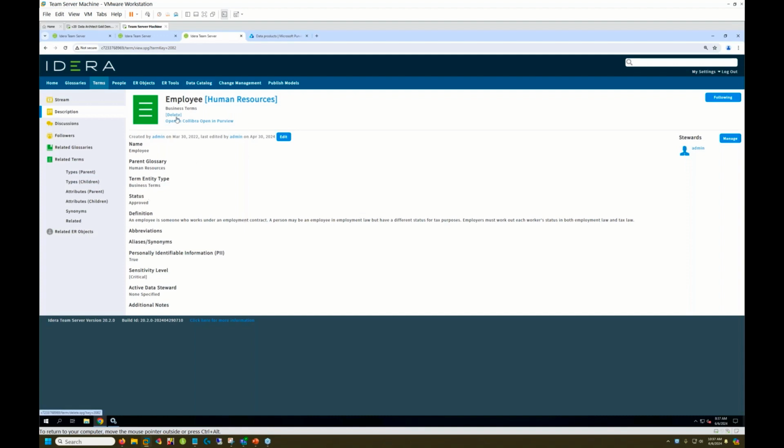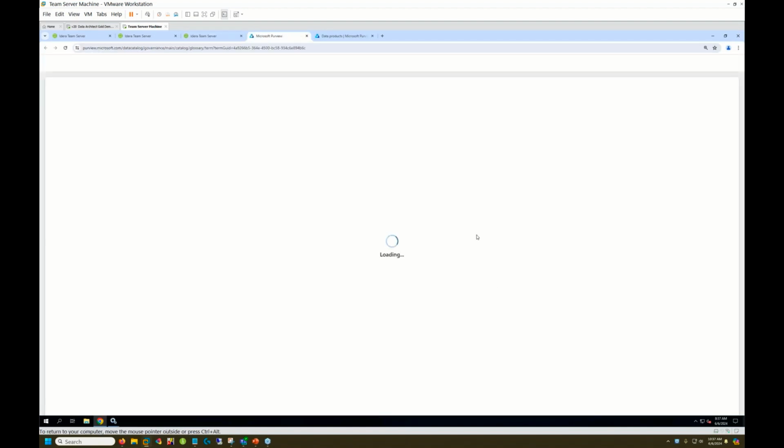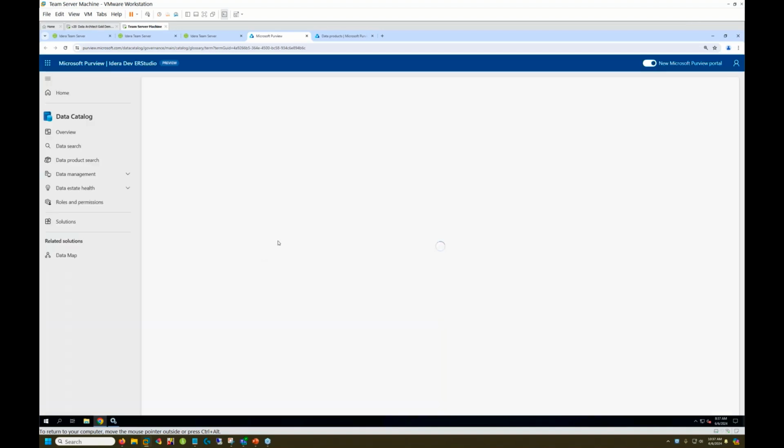So we're on our employee term here in human resources. I'm going to right click and open that in a new tab, and you see it's opening up Purview. Hopefully I've got all this set up with my logins, and Purview's chugging away here, and we're going to be able to open up that term in Purview.